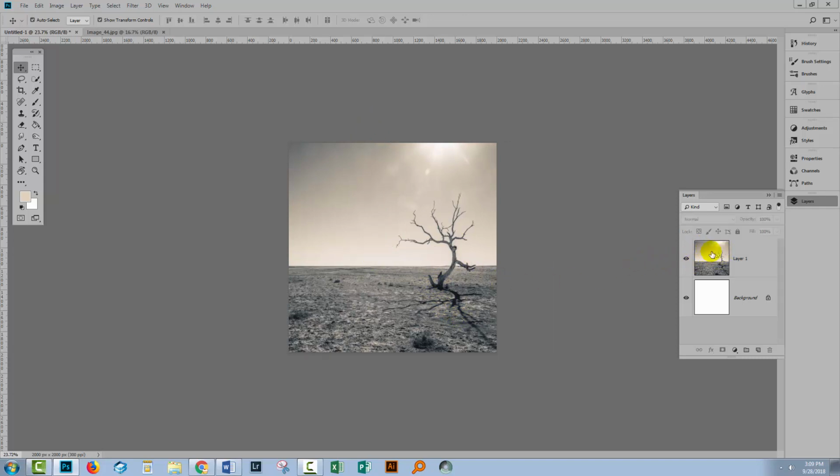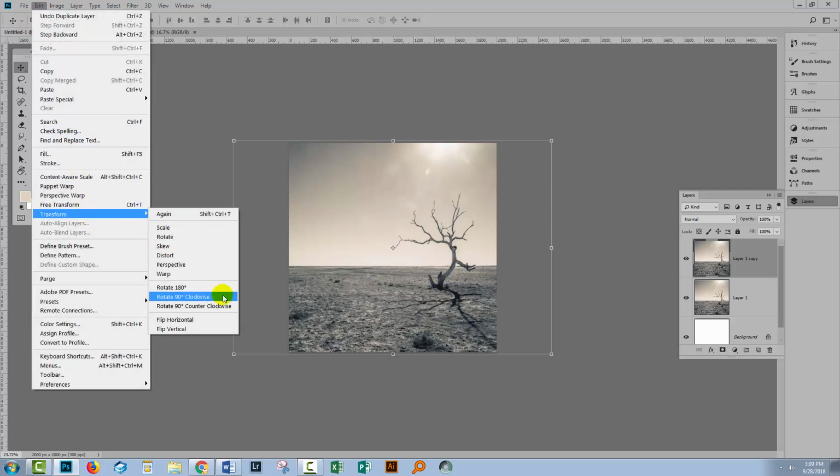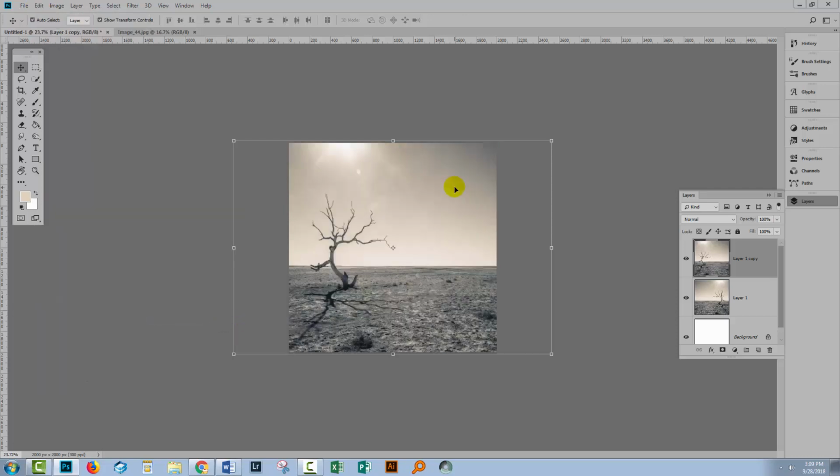I'm going to make a duplicate of this layer, so I'll take the layer and just drag it onto the new layer icon here, so I have a second tree. Without moving the tree, I'll go straight to Edit and then Transform and then Flip Horizontal. That just flips the tree horizontally. So you can see here in the Layers palette, I've got the tree on both sides of the image.